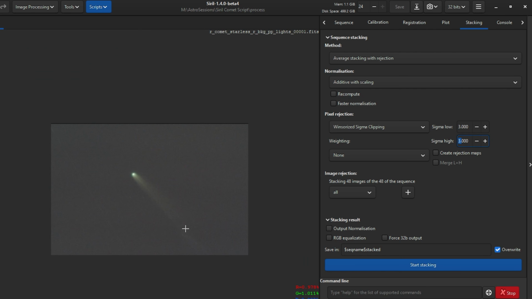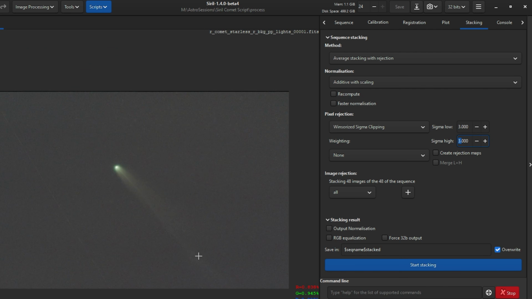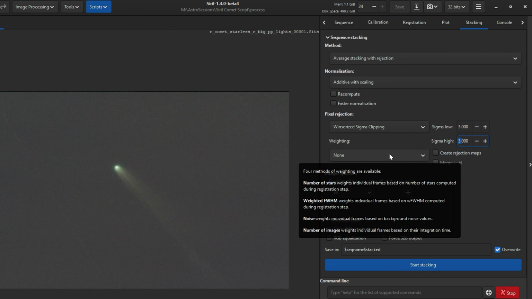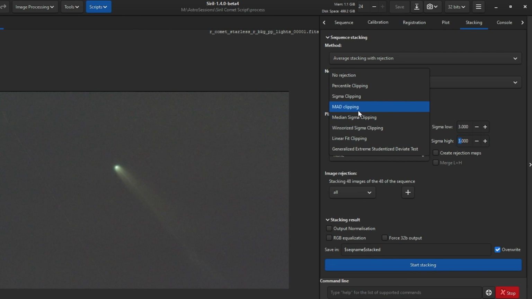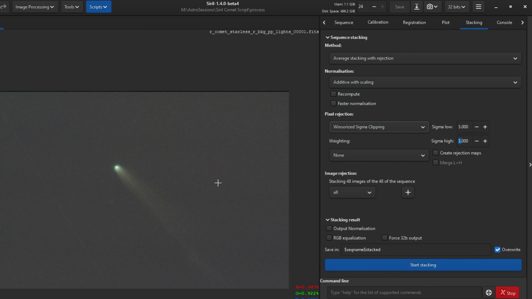If I zoom out, you can see the tail in this single 30-second image goes quite far, so you could end up losing some of that data. It's a trade-off. More aggressive pixel rejection could be sigma clipping. You could try that out too. And even more aggressive is MAD clipping and linear fit clipping. So try those out as well if you're seeing lots of star streaks in your stacked image.